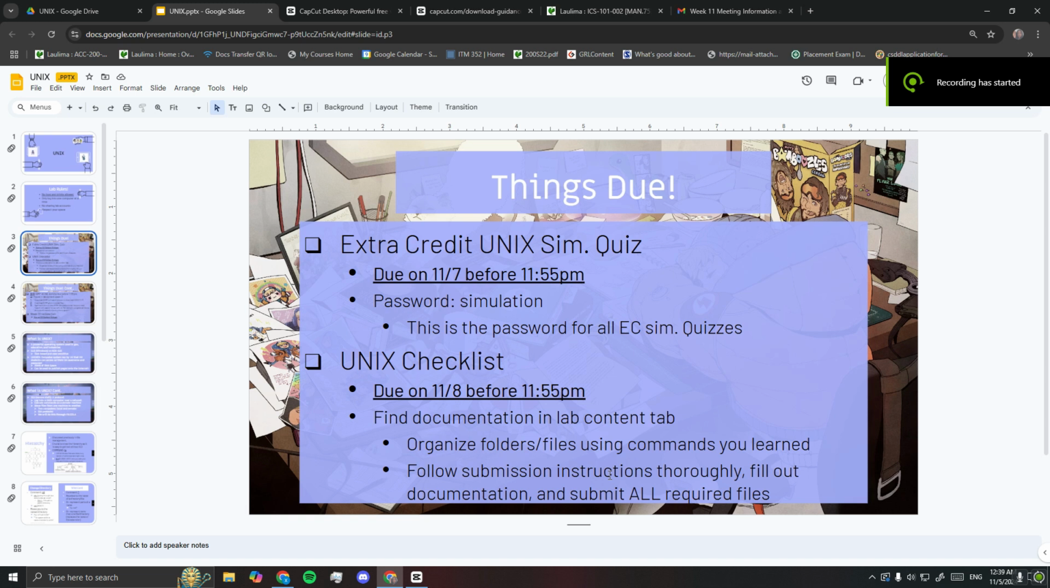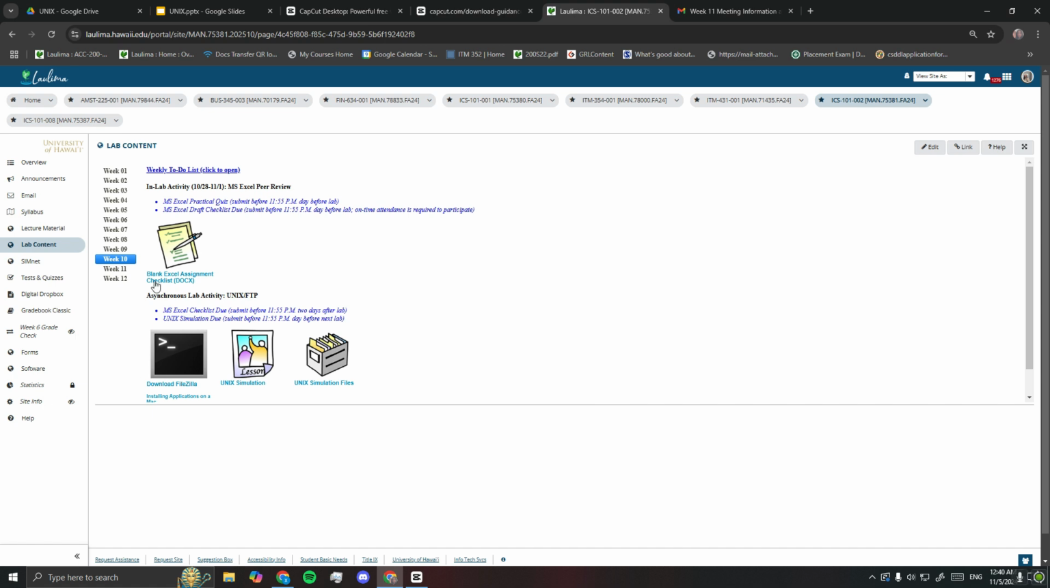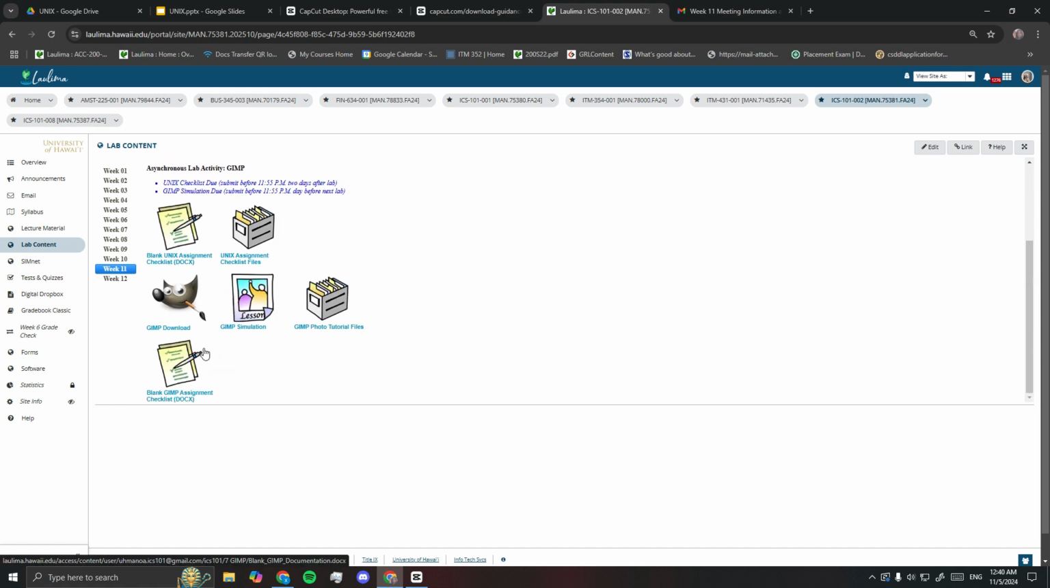Okay, and so basically the way you complete your Unix checklist is how you've always been doing. You're going to go into your Laulima website, go into lab content, and if you go to week 11, this is where you'll locate your blank Unix assignment checklist and your Unix assignment checklist files. You have to download both of these.